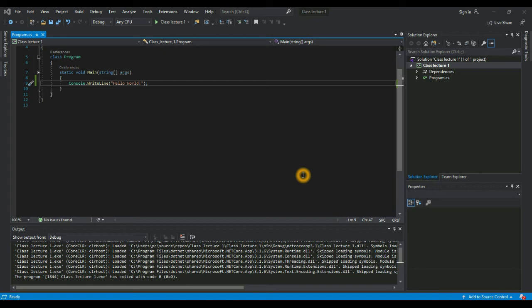First, the single line comment starts with two forward slashes, and the multi-line comment starts with forward slash star, and we close with star and forward slash. Let me show you how.